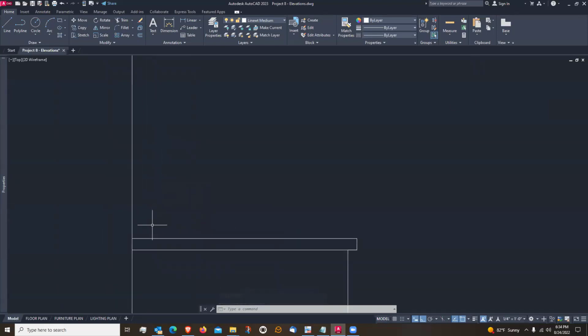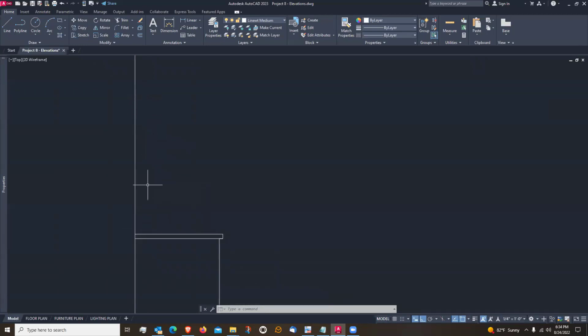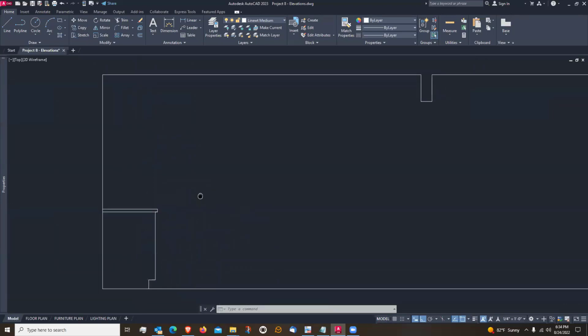Now, if we had a backsplash, if you were going to put a 4-inch backsplash on, you would show that here, but in this design, we're going to do a tile backsplash. So, all right. Now, hold on, let me look at my notes here.